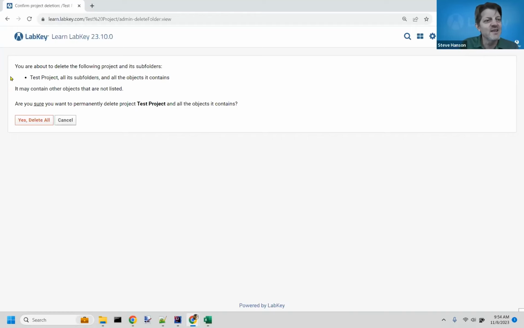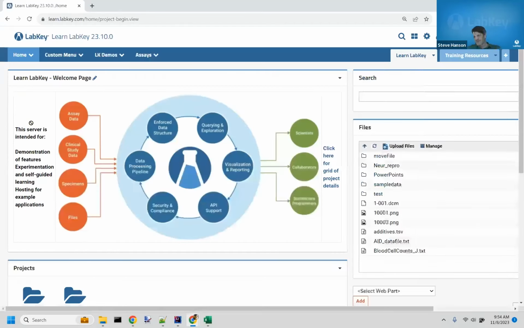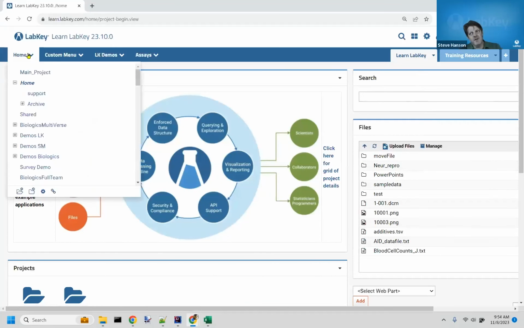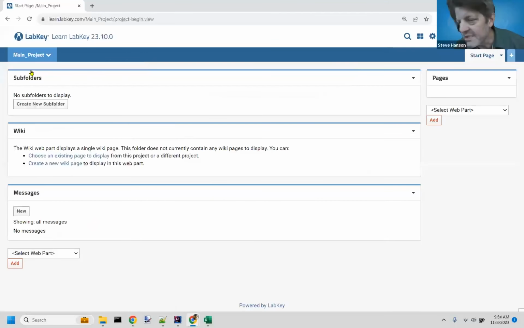So what does it say? You're about to delete the following project and its subfolders. Test project, all its subfolders, which aren't any, and all the objects it contains, which aren't any. Is that okay? Yeah, we'll do that. I mean, you can recover if you're doing database backups, but it's a pain. So anyways, let's go to our main project, which is relatively empty.